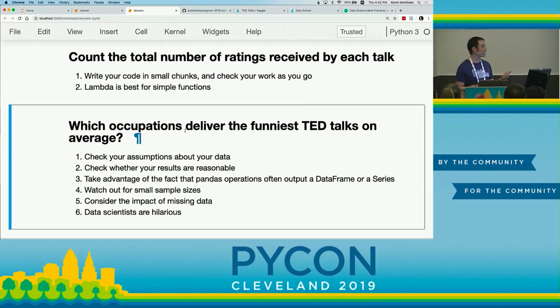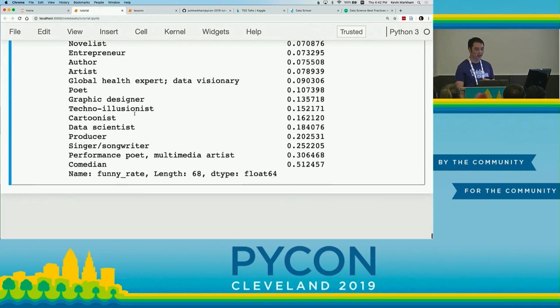And lesson number 6, data scientists are, of course, hilarious. The data proves it. They were the top 5 in terms of occupation. They were number 5 in the list. So tell your friends that you are hilarious.